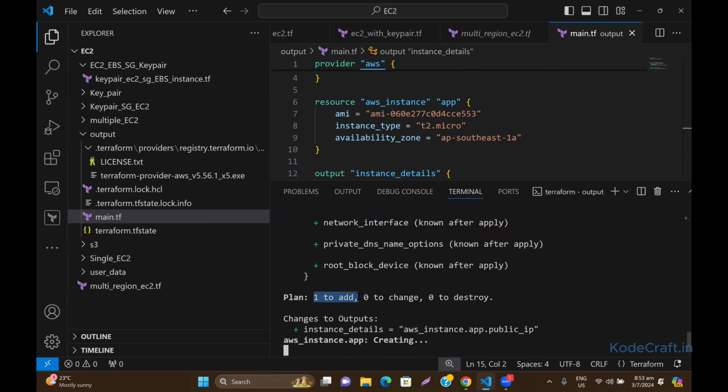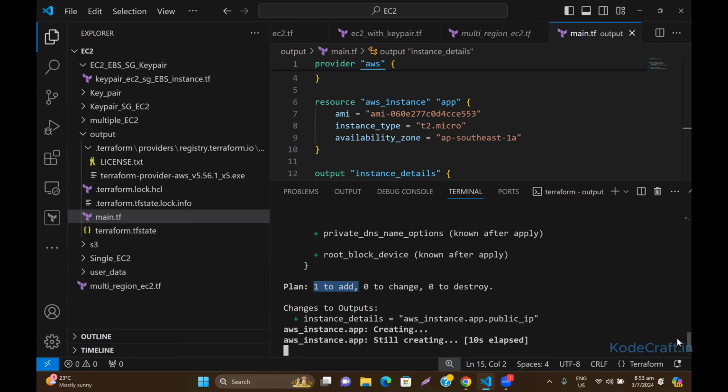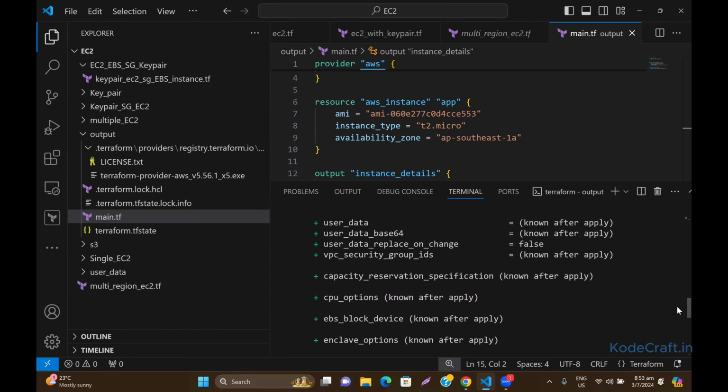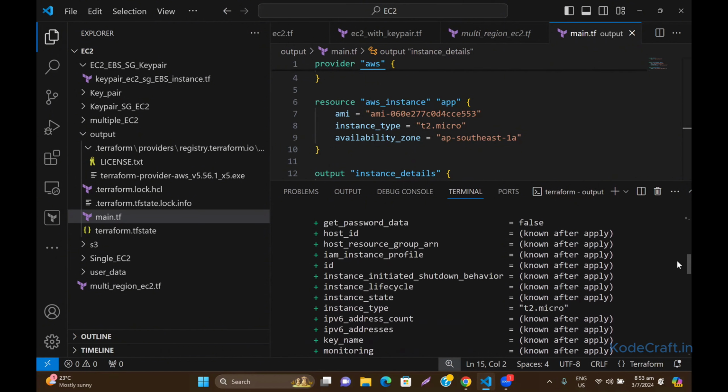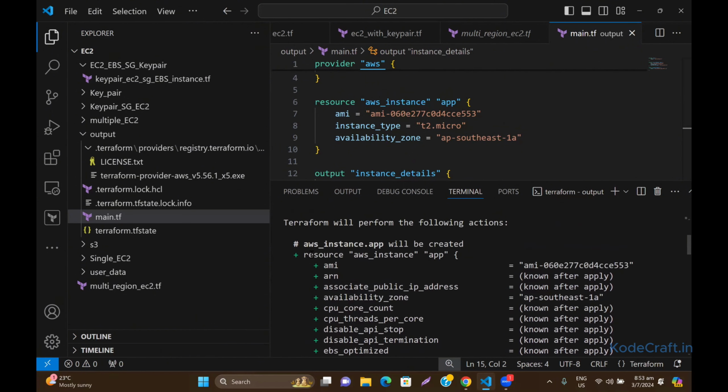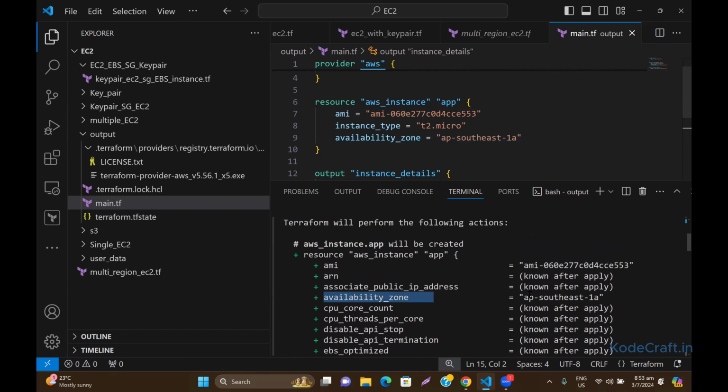You can see the plan: one to add, and this particular resource. What is that resource? aws_instance. You can go up a little. Here plus means it is adding. This is the one getting added, and it is taking the AMI which we passed here. If you look here, availability zone, because we have given availability zone AP-Southeast-1A, that is what you can see here. Even when this instance gets provisioned, you can see it is provisioned in AP-Southeast-1A.